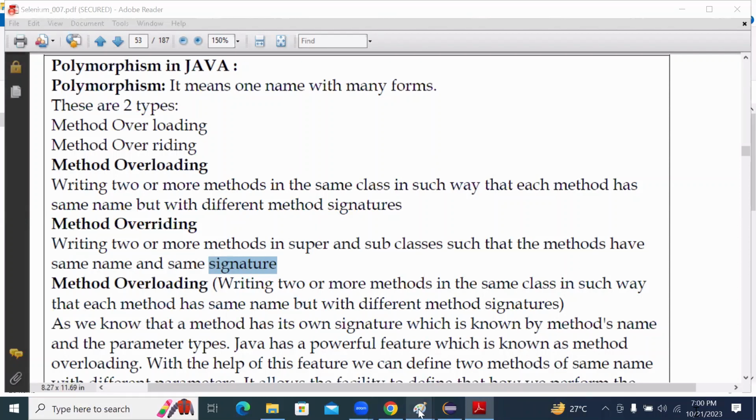We are pending with inheritance. After that, we need to take care of polymorphism, then encapsulation, then abstraction, and after that interface. Finally, we need to take care of exception handling. With exception handling, we will stop with the Java concepts and then get started with our actual concepts.